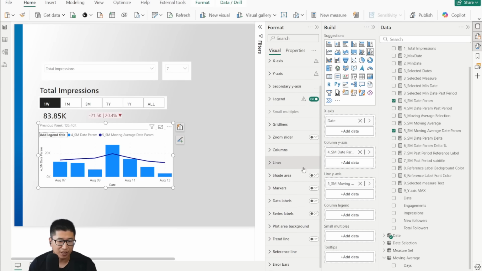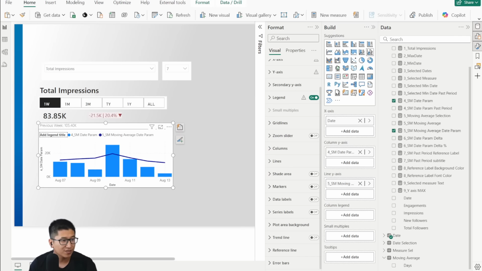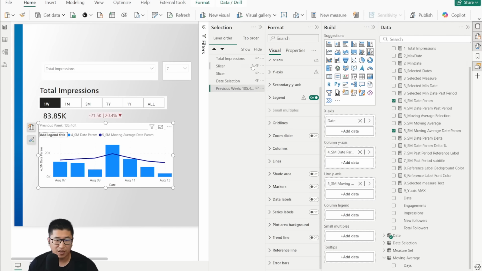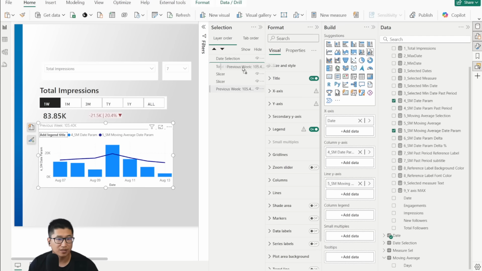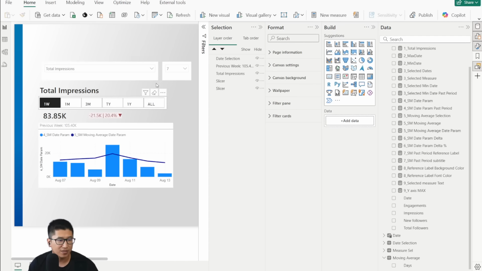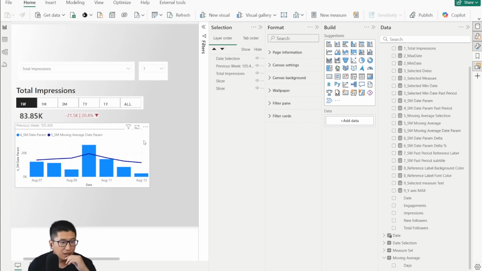We're going to fix everything up so that it's nice and the colors are correct. So first we're going to format this. This is probably the biggest one. We're going into the selection pane here because we need to make sure that this slicer is above this total impressions, and we need to make sure that this item is above total impressions as well. I think that's really the only thing you need to do. You can select everything, go into properties and make sure that the header icons are turned off.